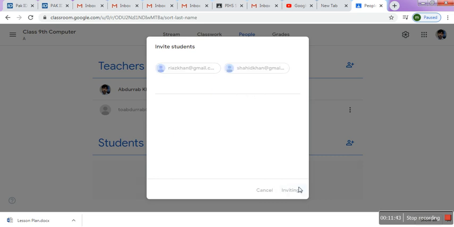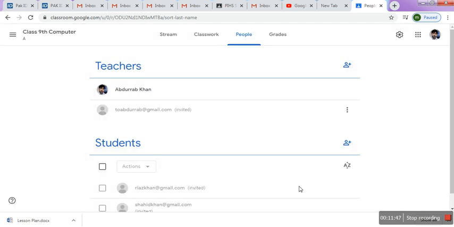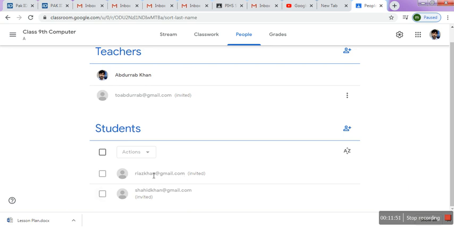Now I click invite. Invitation has been sent to the students, and when the students accept the invitation, it will be highlighted. Now it is not highlighted because the students have not accepted the invitation, but once they accept the invitation, then these two email addresses will be highlighted.